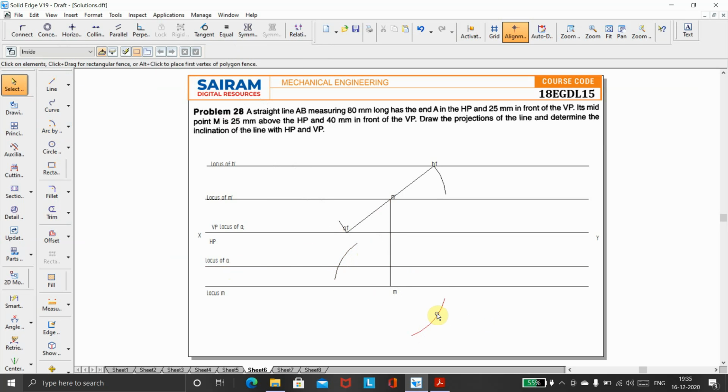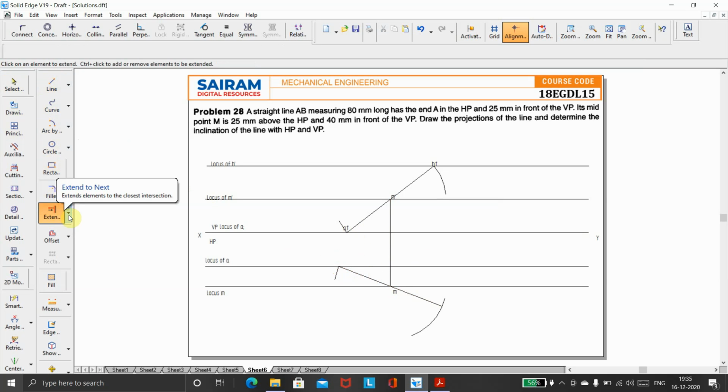So I've taken the arc. Now I'll go for the trim option and trim off on the locus A. Now from that particular point, I want to join to M. Now I'll go for extend to extend the line to the locus. So I want to trim off that to get the locus.